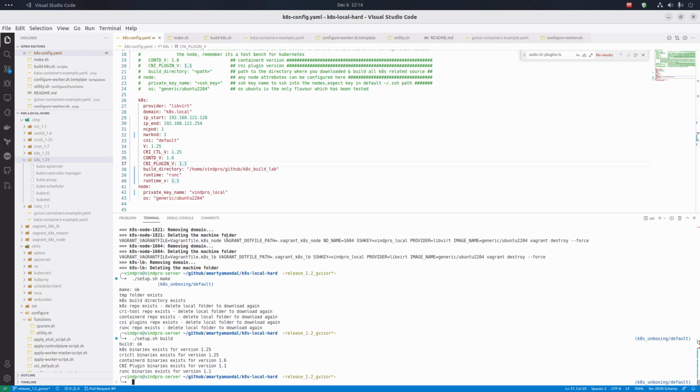Now with this, what I'm telling my setup is, hey, create a control plane with one node, and create one worker node with runtime runc. It's pretty normal. Now internally it will create a load balancer also. So I can create the control plane separately.